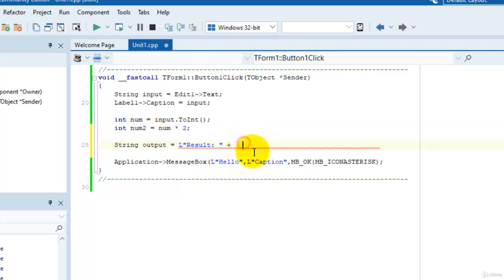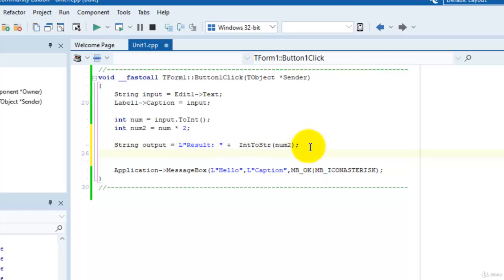To convert into a string, we use the IntToStr function, and then we pass it the parameter num2. So now this has become a C++ string, and then we combine this to get a longer string. Then we save the new string into this variable. Next thing we want to do is display it using the label 2.